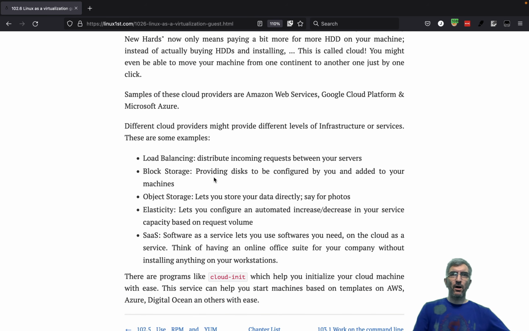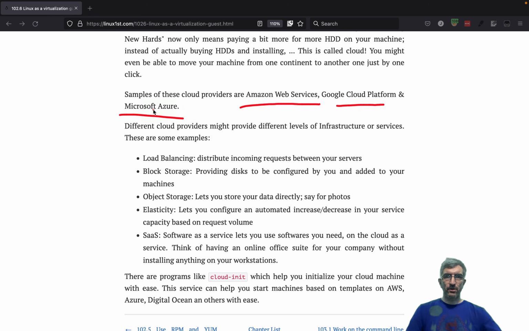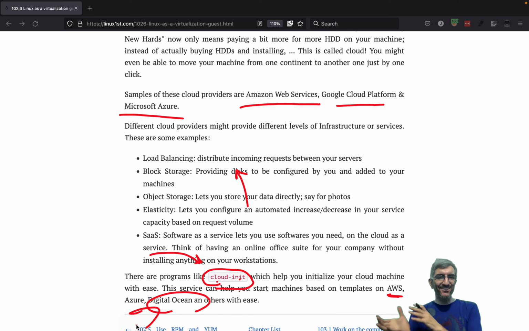Some of the famous ones are Amazon Web Services, Google Cloud Platform, Microsoft Azure. And there is a command that comes from Ubuntu, Canonical. That's why I believe they said, okay, please add this to the LPIC. It is Cloud Init. It helps you initialize cloud instances from your command line with some configs. You can say, I need a new machine on AWS with blah blah configuration, or on DigitalOcean, or on Azure. This is the Cloud Init command.